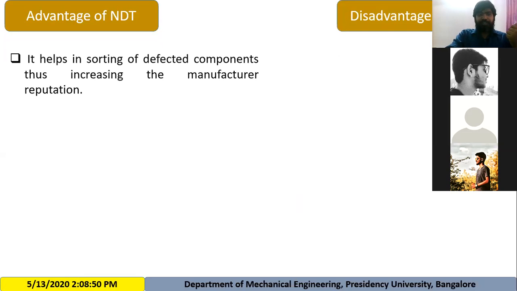So the first advantage is it helps in sorting of defected components, thus increasing the manufacturer reputation. So suppose you are having an industry of producing steel cups. Okay, so you don't want your customer to get the faulty product. So if any of the cups that you have manufactured, by default, reaches the consumer, then what will happen? The consumer will lose faith in that particular industry. So no industry wants that consumer is going to get any defected component. So using these NDT methods, you can sort out the defected components.